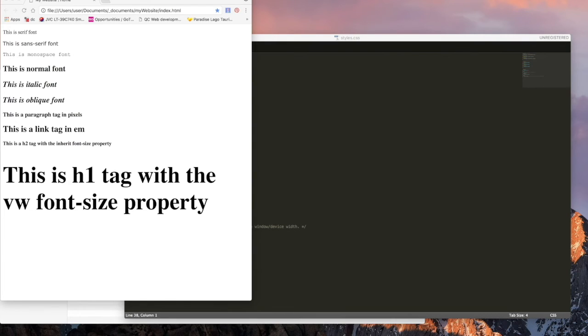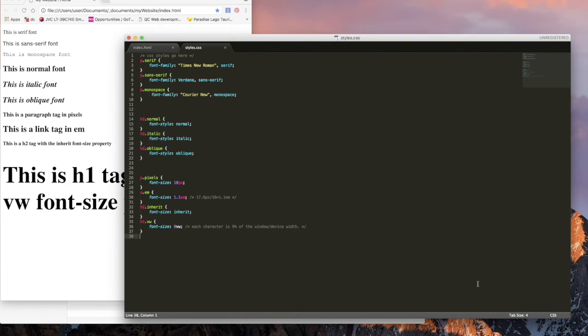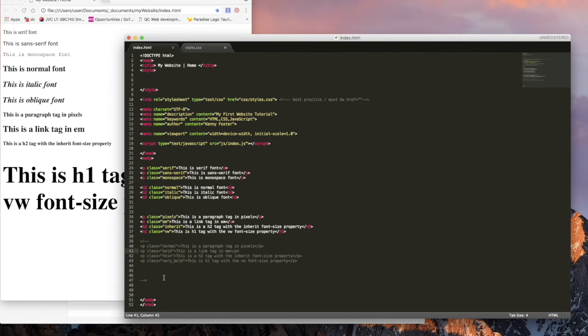And lastly, we're going to talk about font weight. There are two pre-built font weights in CSS. These are normal and bold. Depending on your font family, you may be able to specify your font weight further. Font weights can start from 100 to 900.